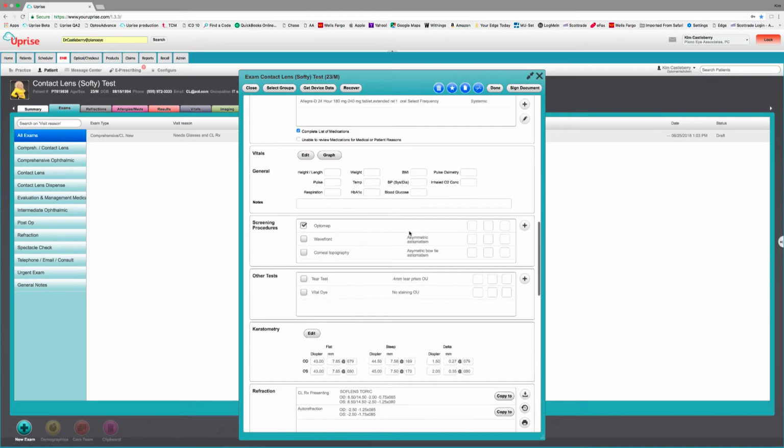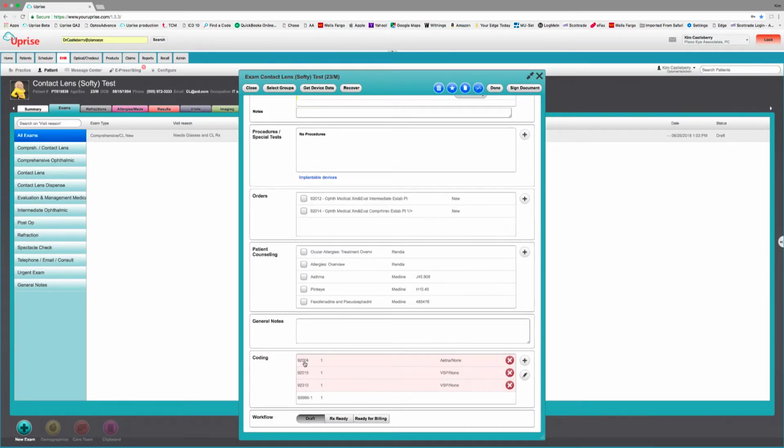And in fact, if we jump down to coding, we can see here that we've got a 92004, a comprehensive exam with the refraction broken out for VSP, and then we have the contact lens code here, and we can see here the patient's also elected to do an Optimap.